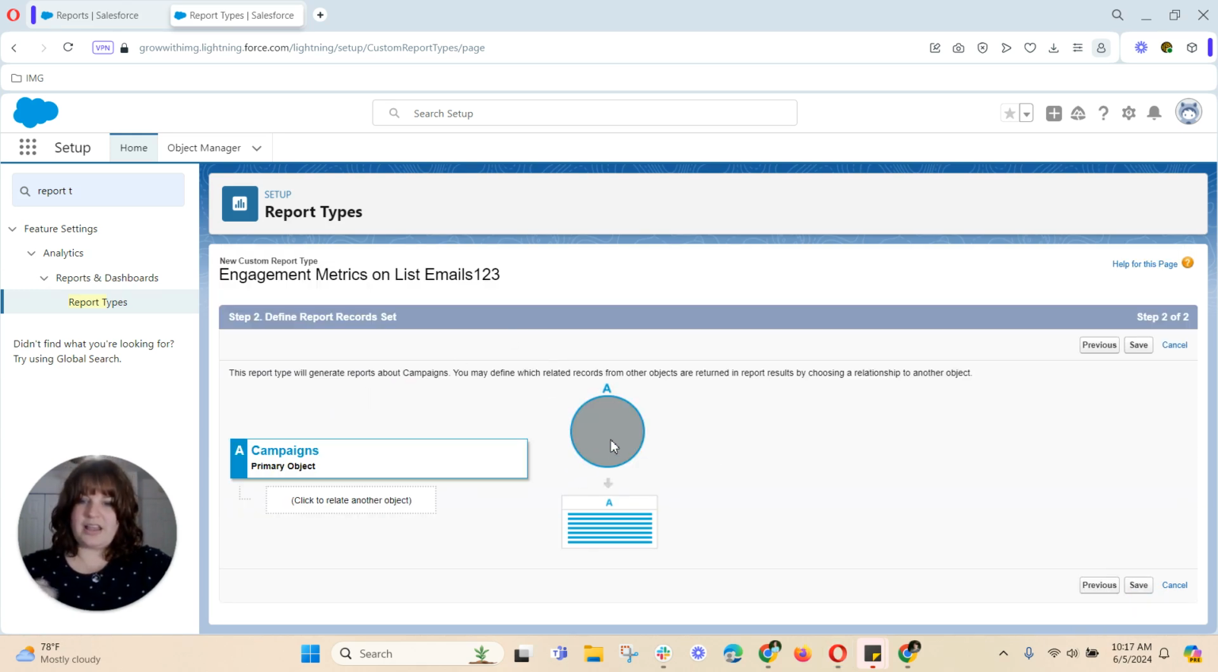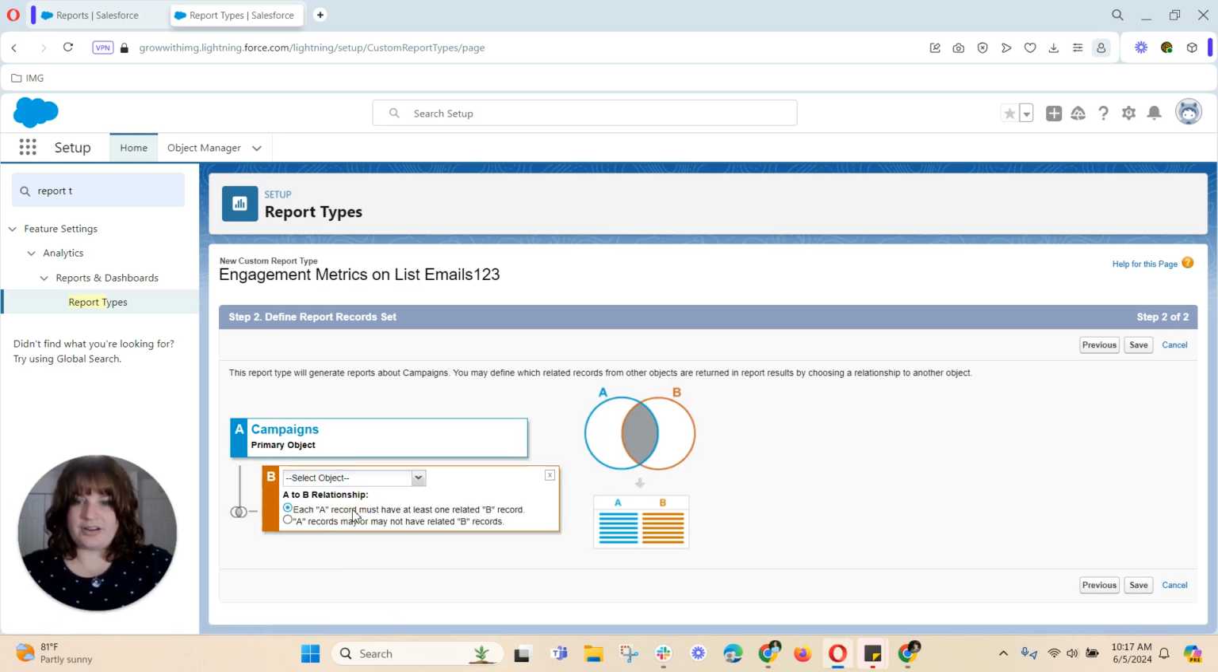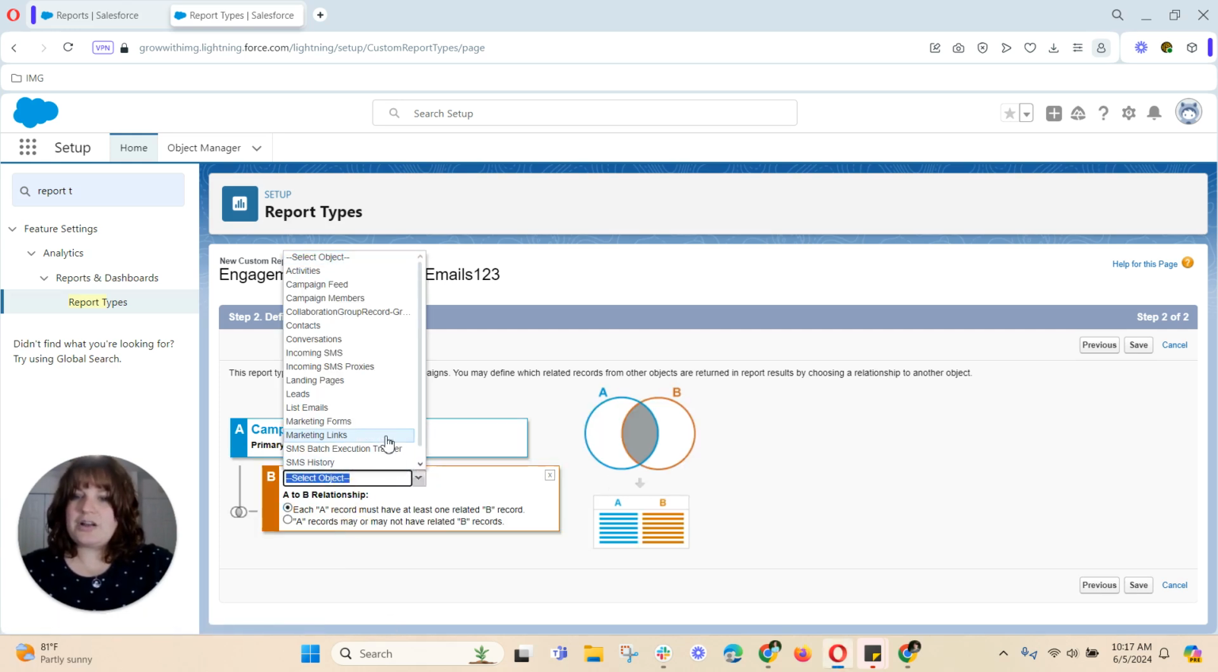From there, you'll have a primary object and then a related object that you need to choose. So I've got my primary object as being a campaign, and from here I'll click to relate another object. You'll see I have a couple of different options here. I've got list emails, I've got marketing forms, and marketing links. Those are the 3 different report types you can build.